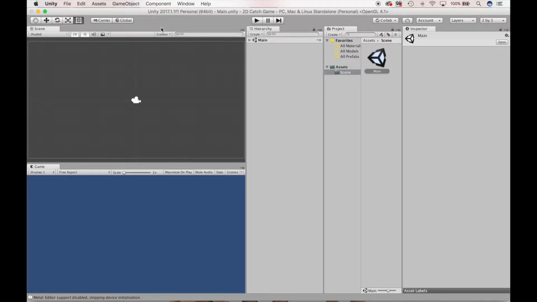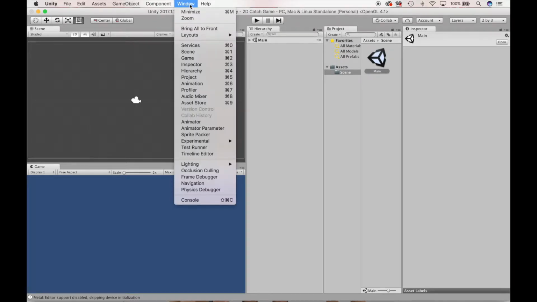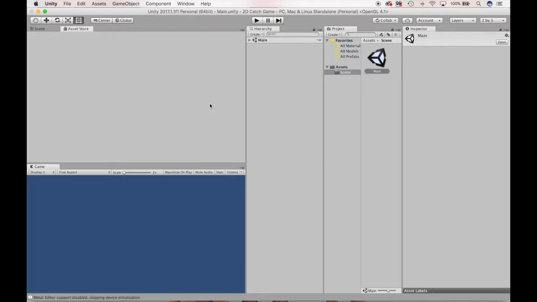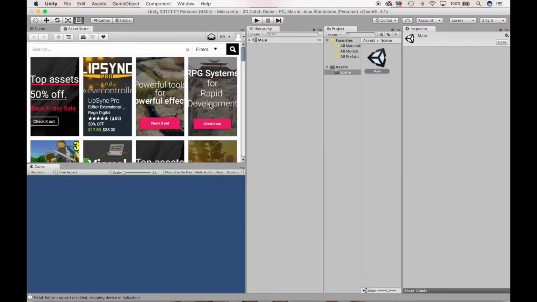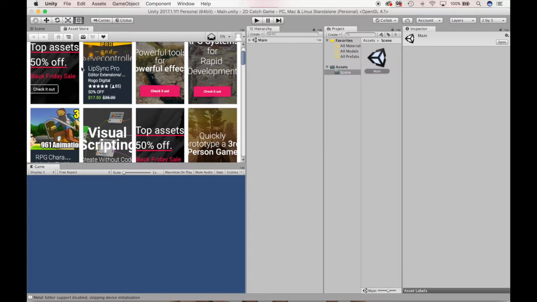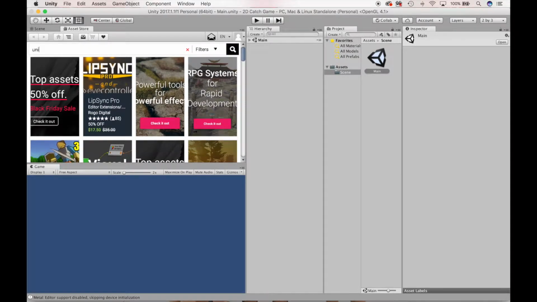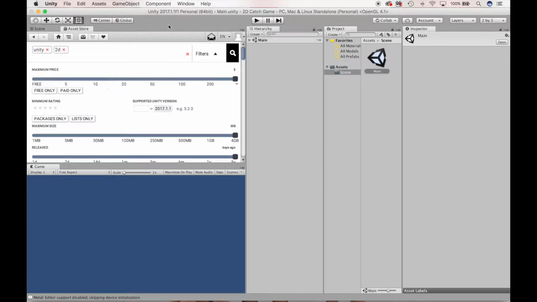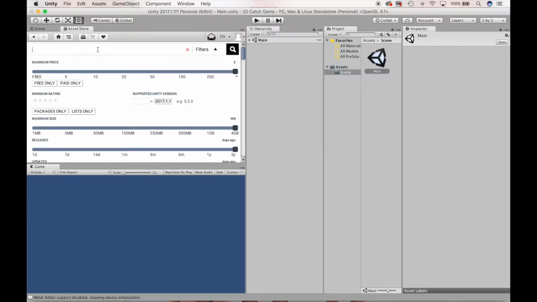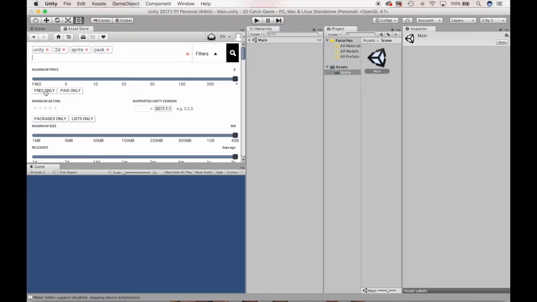The next thing to do is we need to go to the store. So let's click on Window, Asset Store, or Control 9 or Command 9. And that'll open up the Asset Store, and I want to grab the free Unity pack. I think that's what it's called. So let's see here. If I type in Unity free 2D, let's see what comes up. Okay, let me try this again. I think I should have typed Unity 2D Sprite Pack, and yes, it's free.